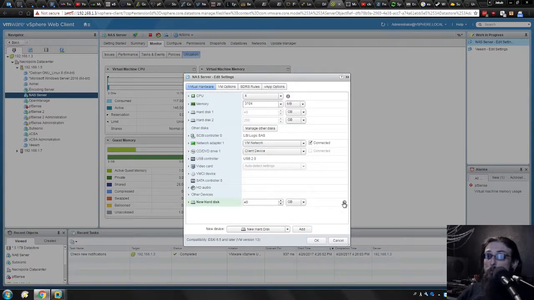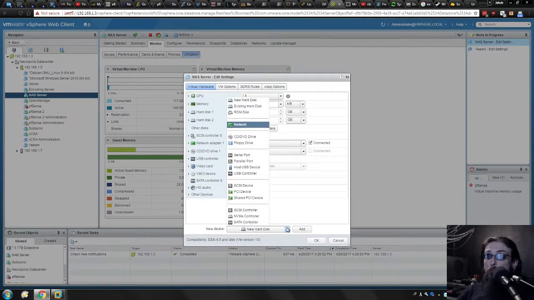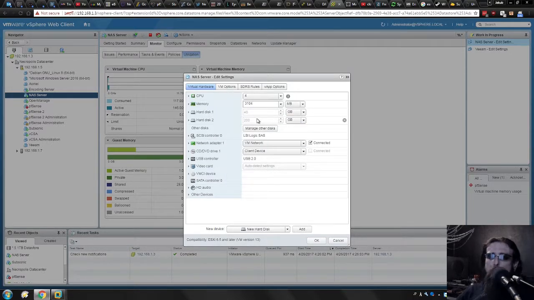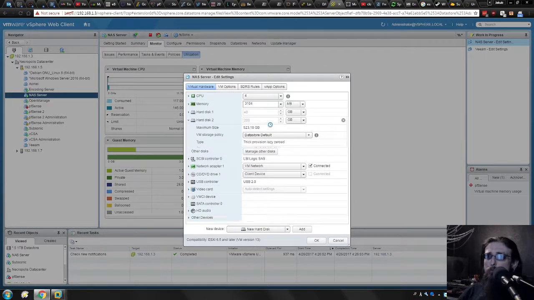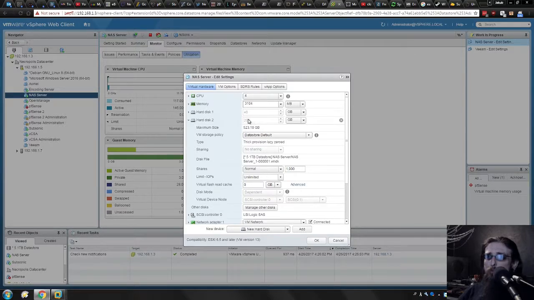Otherwise, in my case, I think I pre-made it or something along those lines. I can't remember exactly. It doesn't really matter. All that matters is you created a virtual disk and a container that's on the data store, as long as you have enough free memory for it. And I even pre-allocated it. So there it is, the 200.